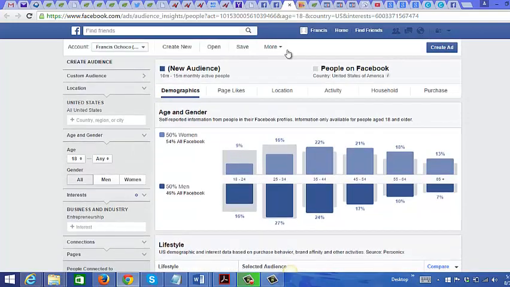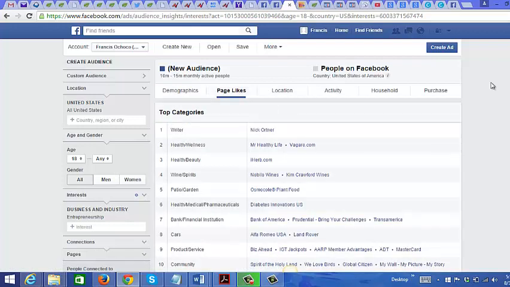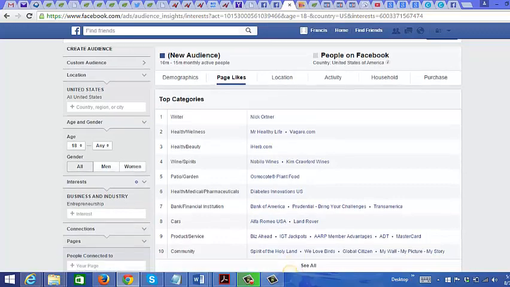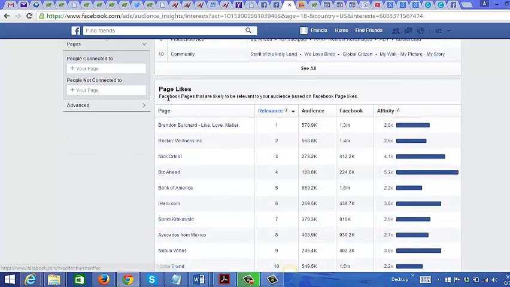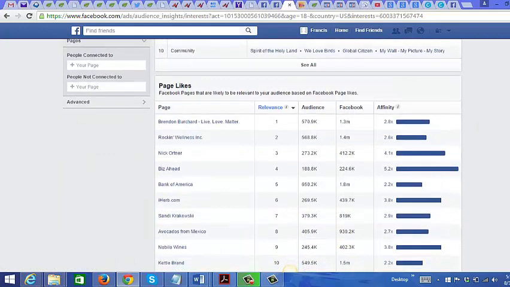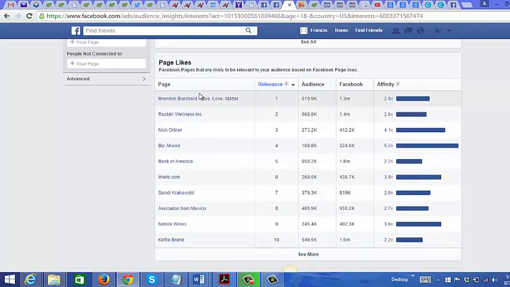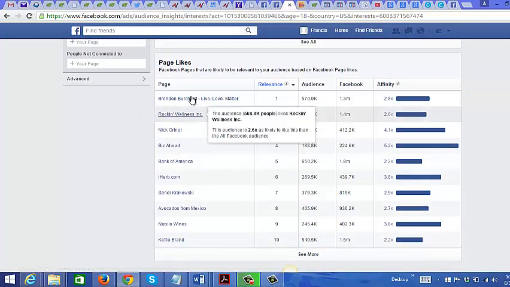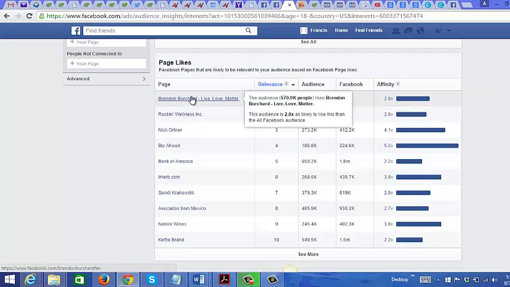Okay, and you could also click on these other tabs here. Right now I'm just looking at demographics, but you can also go to the page likes and see what they have liked on Facebook. You can see the top categories here. You can see page likes, the most relevant pages that they have liked. You can see the most relevant one here is Brendan Burchard. So you could target people who like Brendan Burchard.